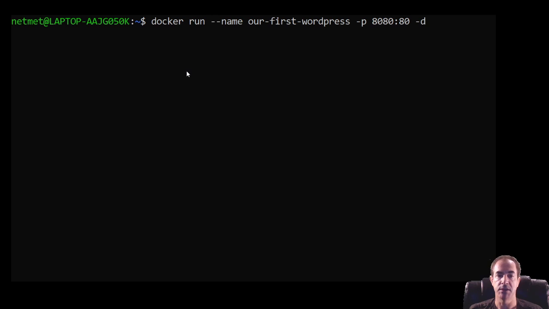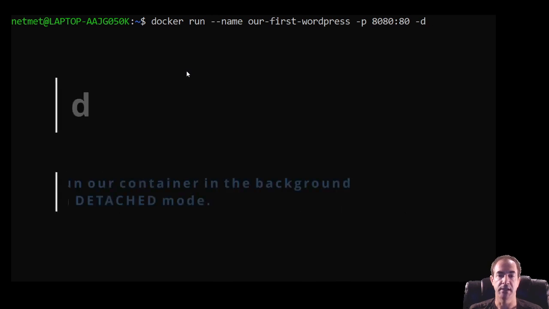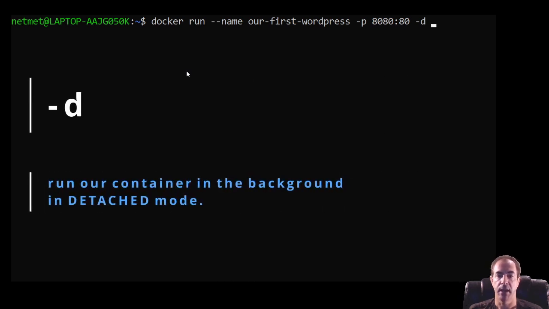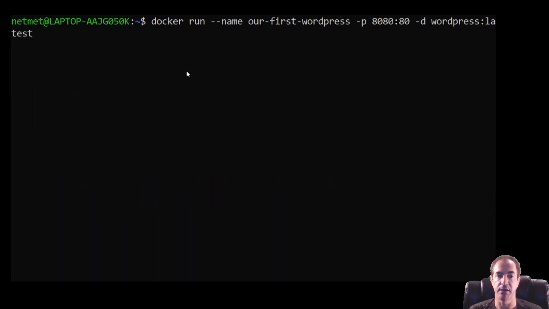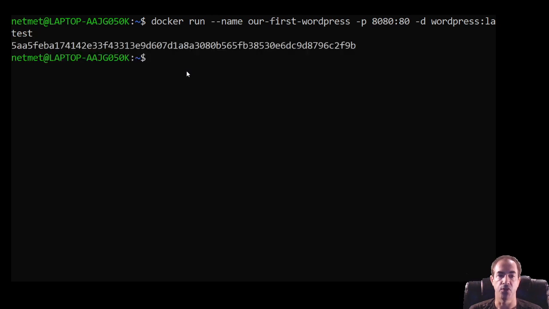And then I'm going to use a -d, which says run it in the background. And then I'm going to tell it the name of the container, and I can even give it a tag of latest. And then I'm going to hit enter. What you'll see happen is it's going to start. It's going to create a unique hashed container ID. That's a big hexadecimal number. And then I'm going to get my command prompt back.